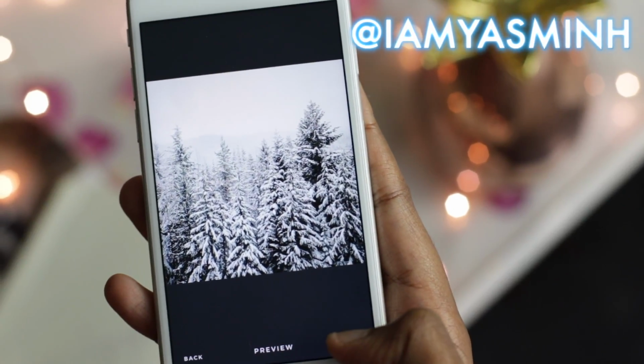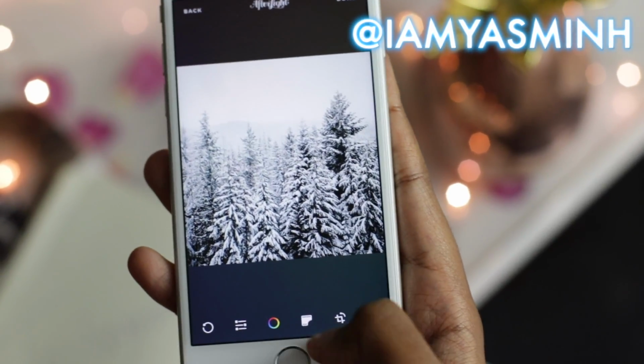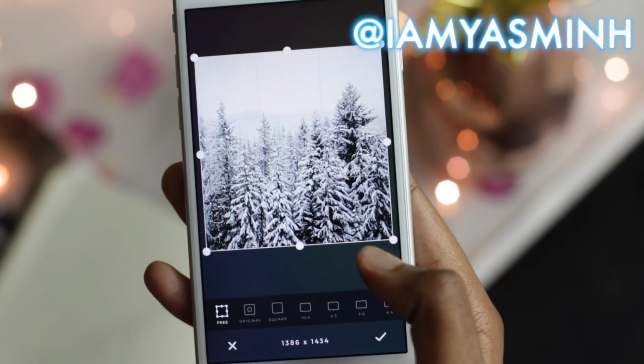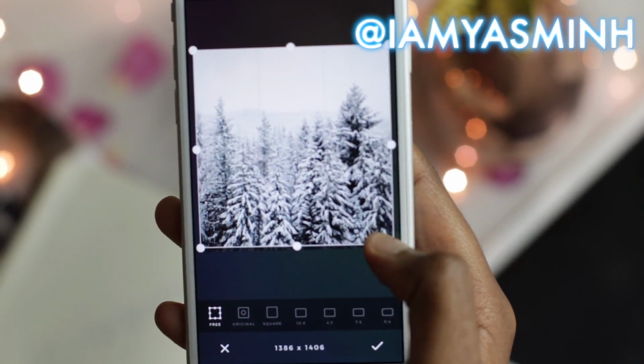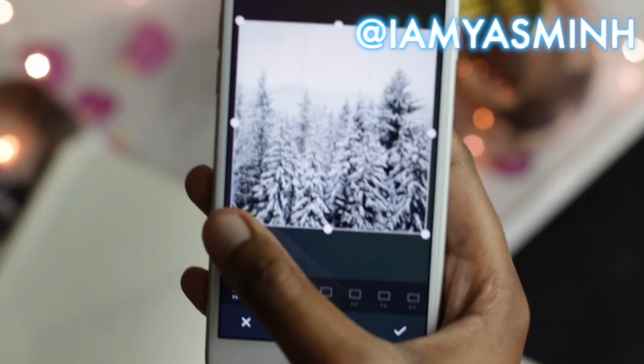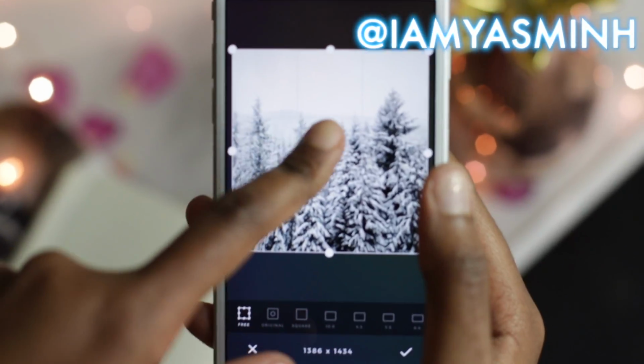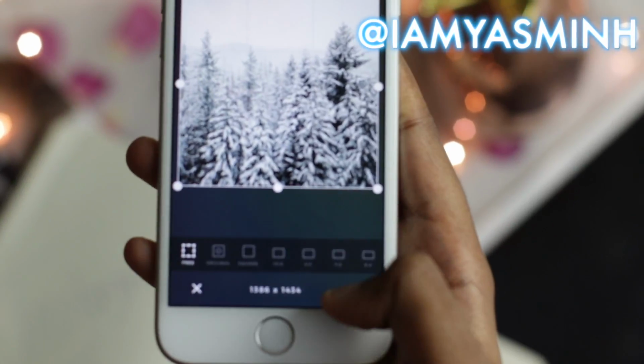So normally I'm just going to go into my Afterlight app, and what I like to do first is I really like to crop the image. So I'm going to leave it as how it is right now because I really enjoy the length and I can see the horizon on top. So I'm just going to leave it the way it is.